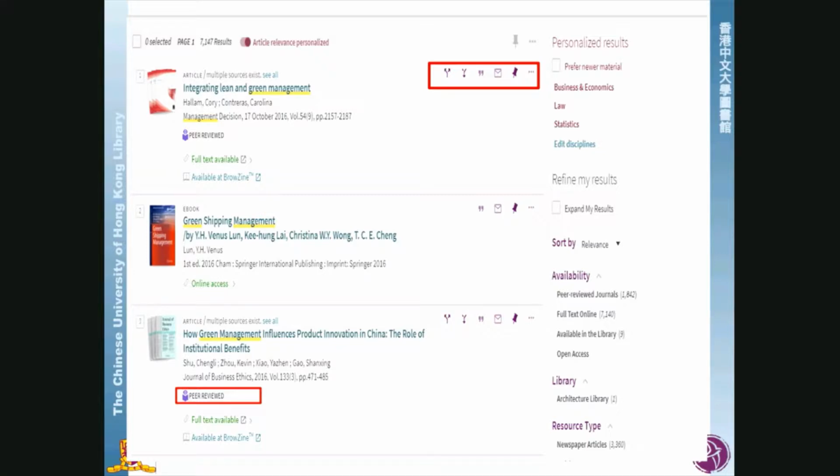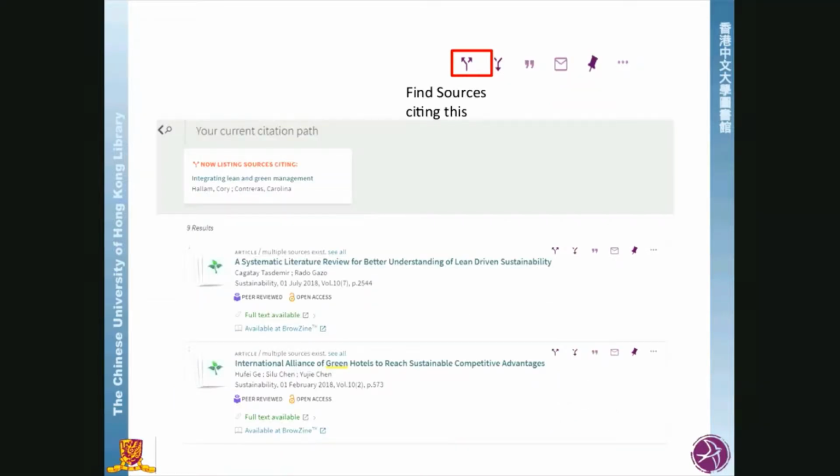Do you know what these icons mean? Or have you used all these icons? Let's have a look one by one. The first one. Thank you. Let's have a look one by one and see what they mean. Because some of them are new functions, and because LibrarySearch updates every 3 months, after it upgrades, some of them are new functions, so we learn it from time to time.